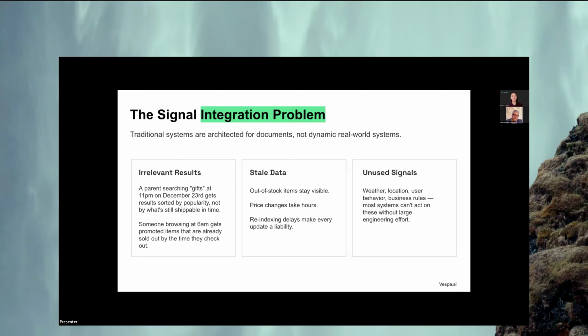So let's start by setting the scene. Now, I'm sure, like me, many of you have purchased a gift at the last minute. So in this context, you don't just want to see the most popular gifts. You want to see the options that will be shipped to you in time. Or if you're thinking about flash sales, an item may sell out in minutes, but if it keeps showing up in search results for hours, it's because re-indexing is slow.